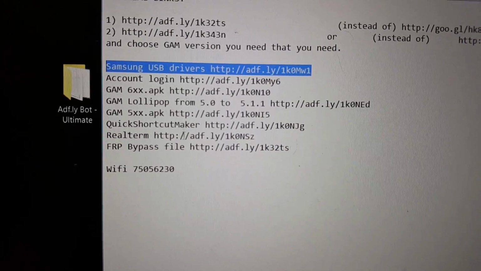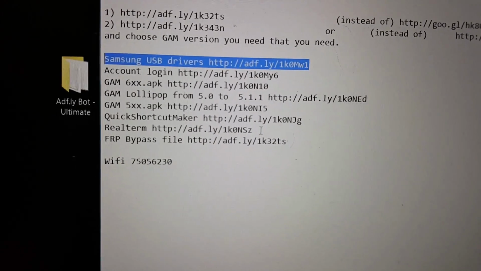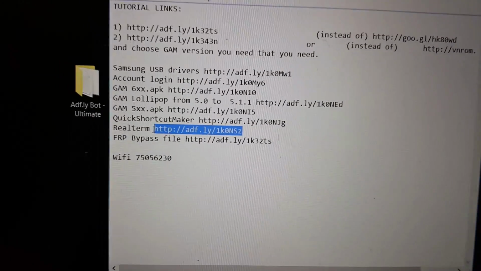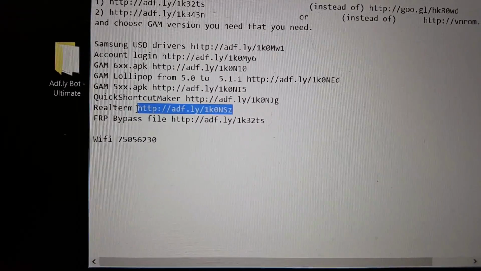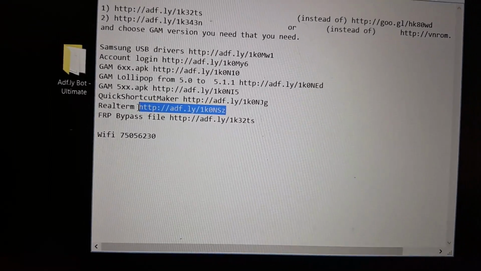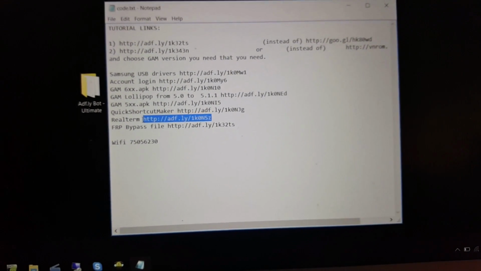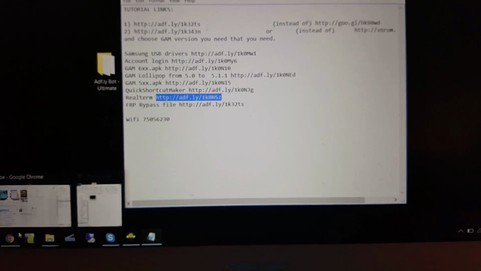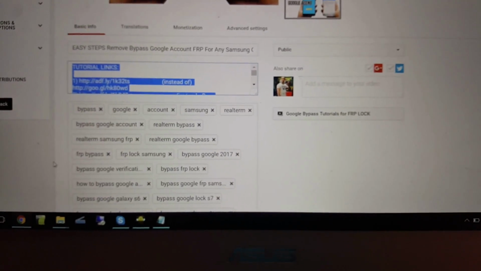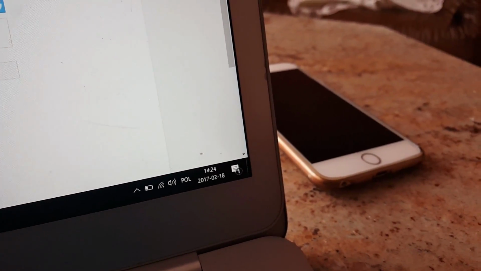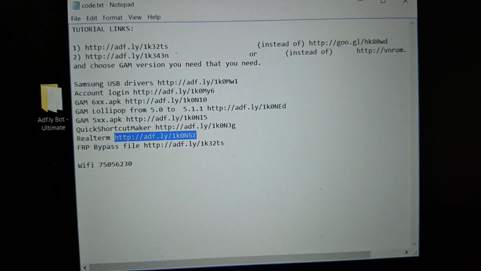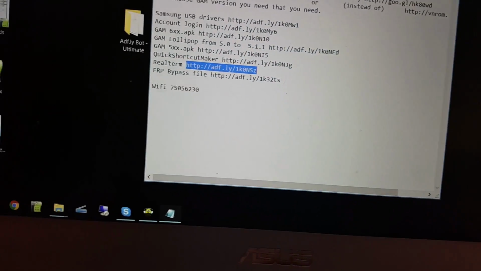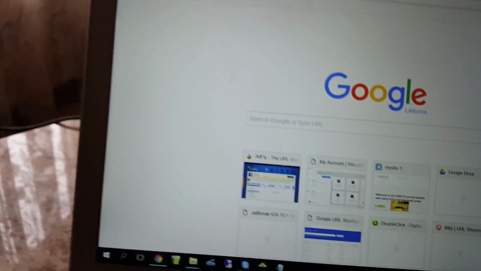Another thing to download is the Realterm application for your Windows system. So here it is, and make sure that you download that. I will show you very simple ways. Just a second. Okay, so first, you have to download the Samsung USB drivers, and I will show you.